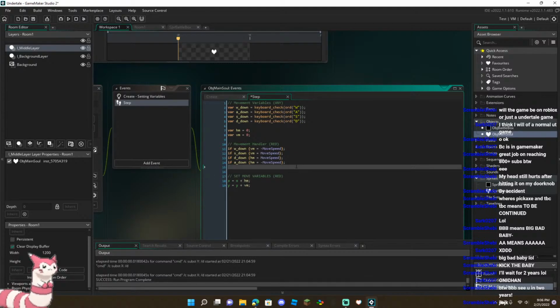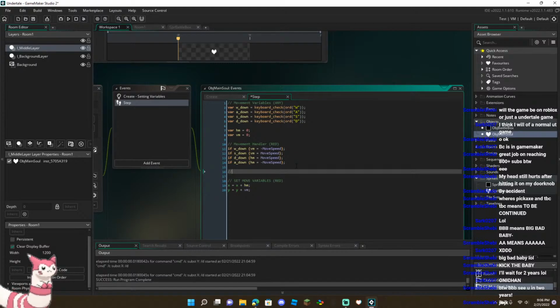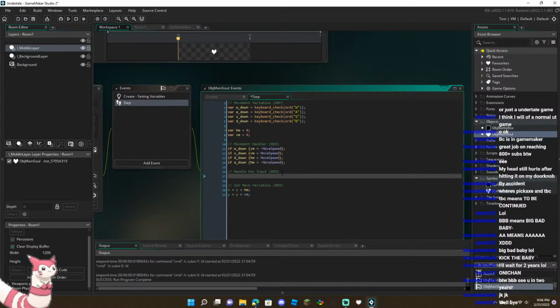Cool. So now let's prevent that annoying thing where you can hold two keys at once and it doesn't stop you. Hold on. Set move variables. Handle key input. You don't have to put comments. These are from me to memorize, to know where to read and stuff. Okay, so with the handle key input here, we can do that.